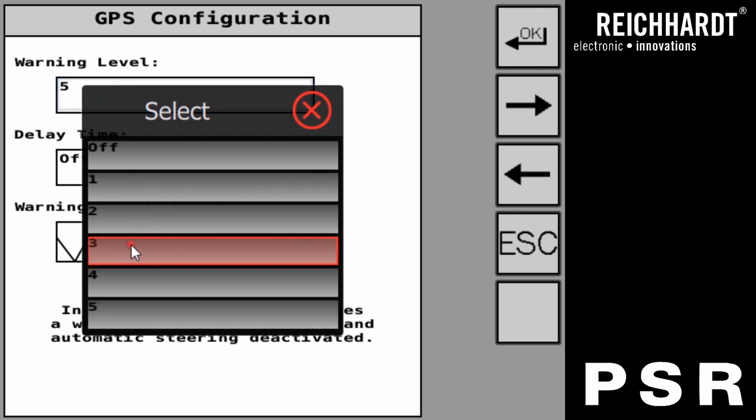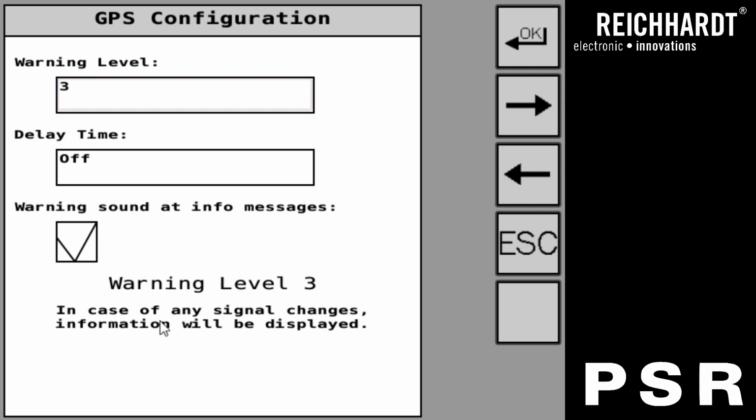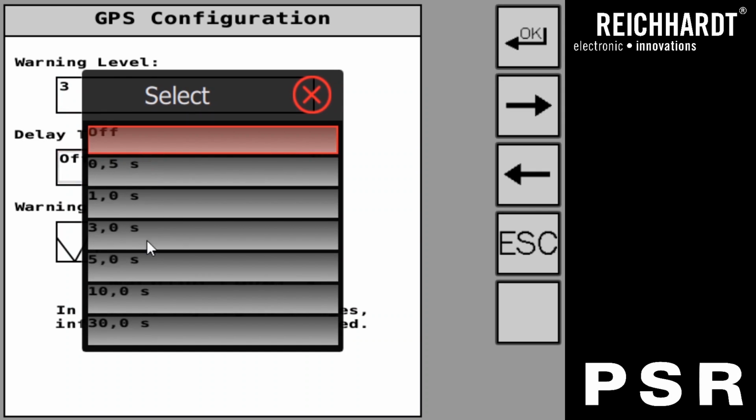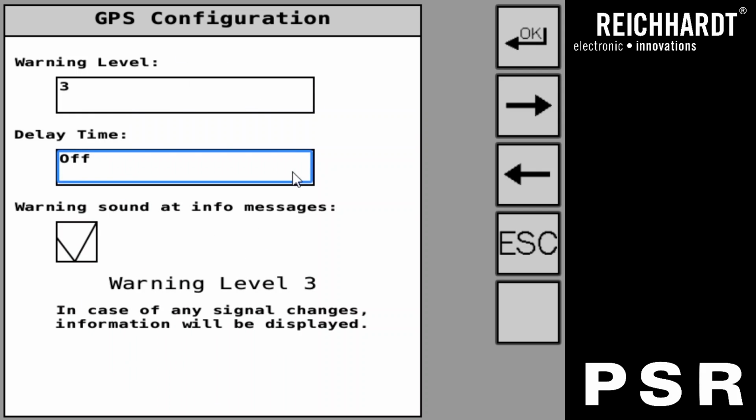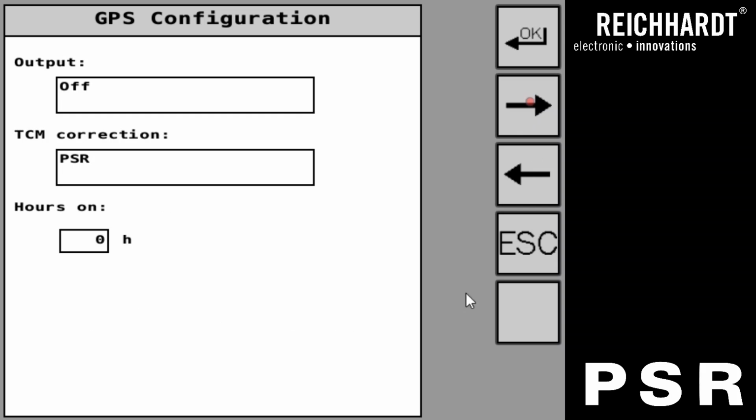So the default setting is 3, and if you can see here in the explanation below, in case of any signal changes, it'll provide you the information. It will not kick out the auto steer, but it'll give you a warning. In addition, we do have a timer if you want to add some kind of a filter to it. So if it flickers for half a second or a second, it doesn't create that issue. So this is a nice feature based off of a lot of customer requests. And then you can determine if there's a sound to go with the information or if it's muted and just a visual cue. On the next page, we have our output configuration.